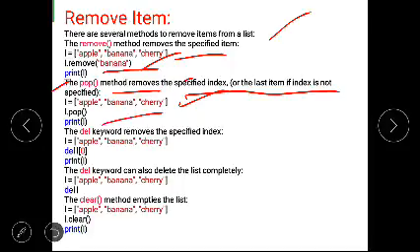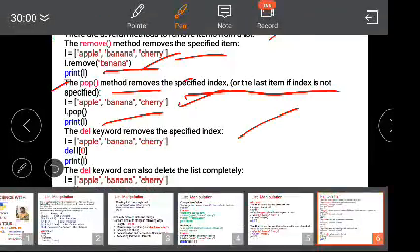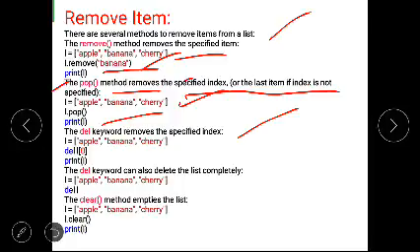And another method, the del method. The del keyword removes the specified index. Also see here, L equals apple, banana, cherry, and here we have executed del within square brackets, and we have given 0 as the argument. So what will happen if you want to print it?